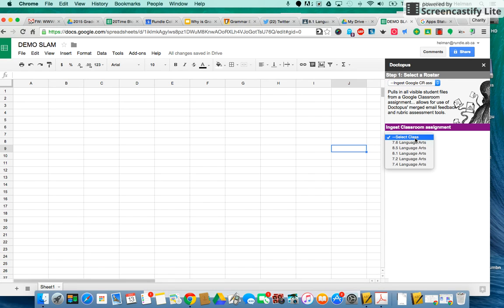I'm going to select which class I want to ingest from, and then I choose my assignment. I find that using Goobric works really well with smaller written assignments because you can see them on the screen and they're quick and easy to mark online. Longer assignments, I do tend to want to print them off still and mark them on paper.